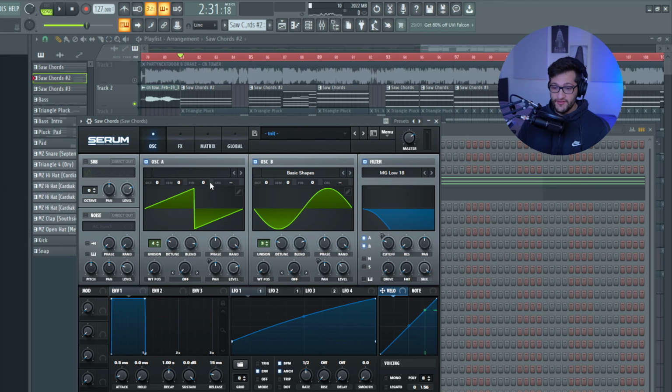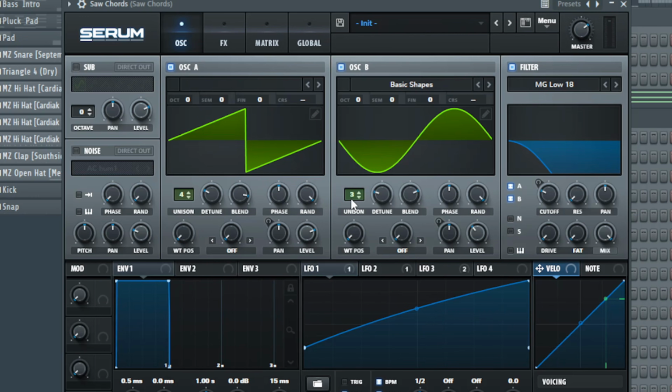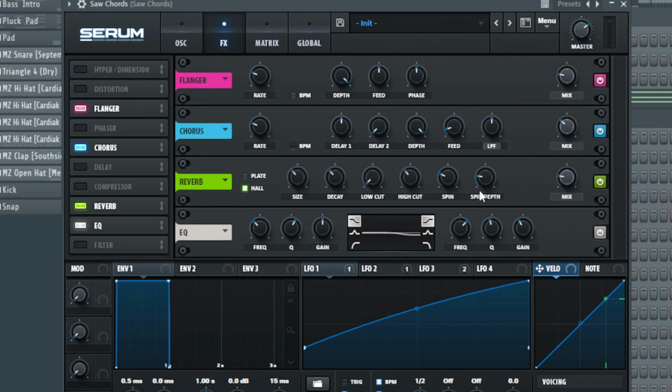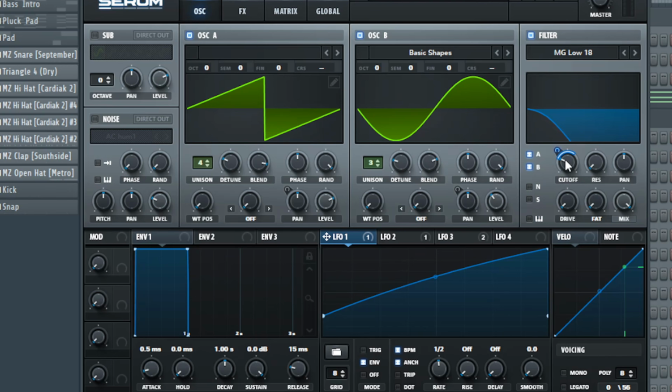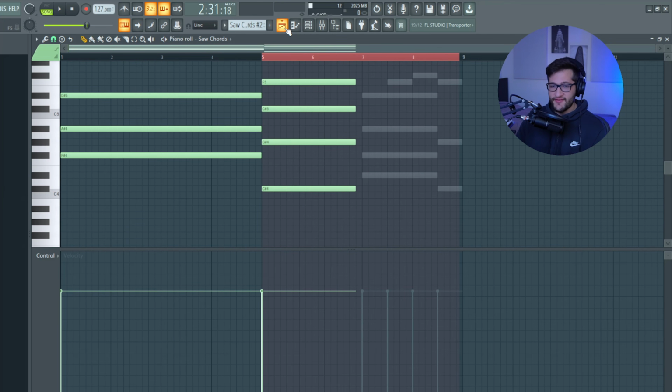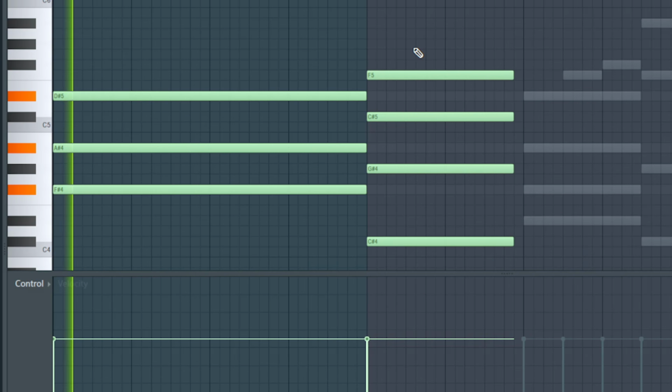So let's move on to the second beat. We have a simple saw pad for the chords. As you can see, I'm using a saw wave, 4 voices, detune and a sine wave, flanger, chorus, reverb, EQ, and the most important part is the LFO. As you can see, it's set as an envelope and is controlling the cutoff filter to open this way. So we have this type of ascending frequencies sound.